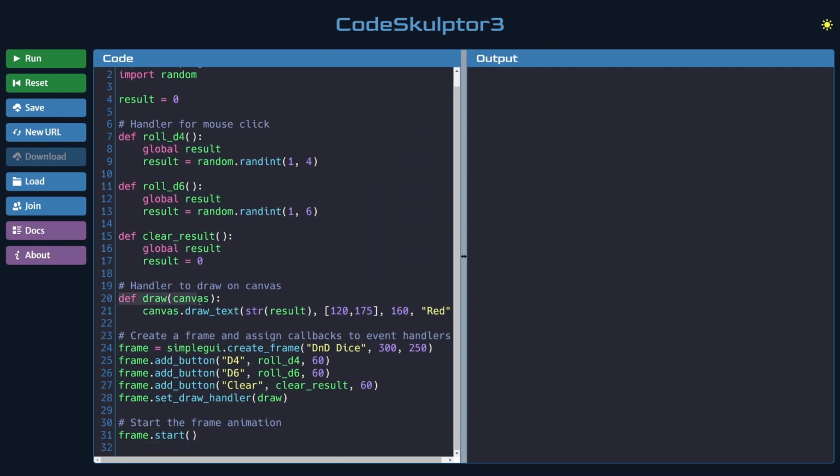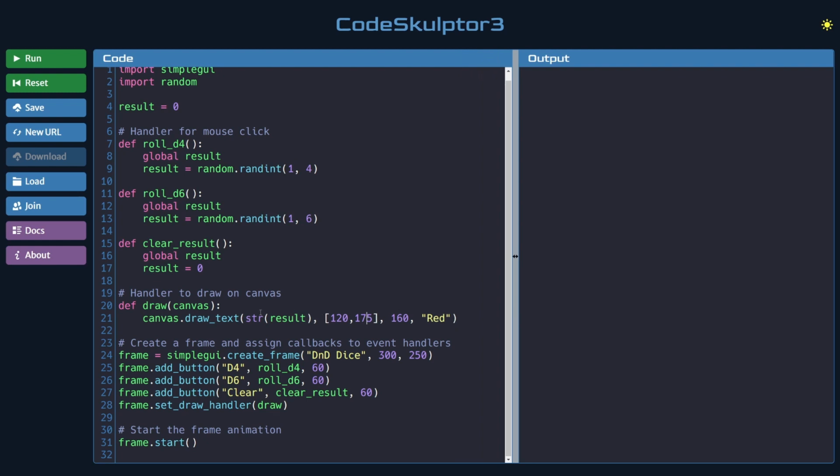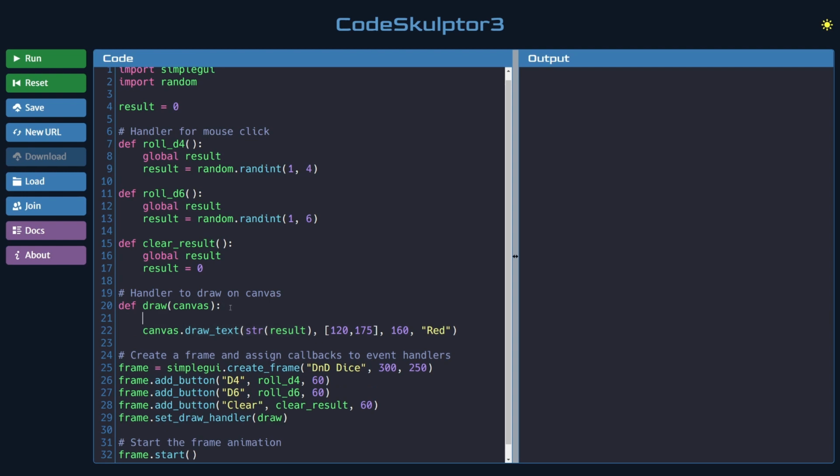So remember, this draw handler here has been set up as the default set draw handler, which runs probably about 60 times a second. And in there, we redraw this result here. You can change the color too if you like, by the way. What I might say is, if result is bigger than 0, then draw it, otherwise don't draw it.